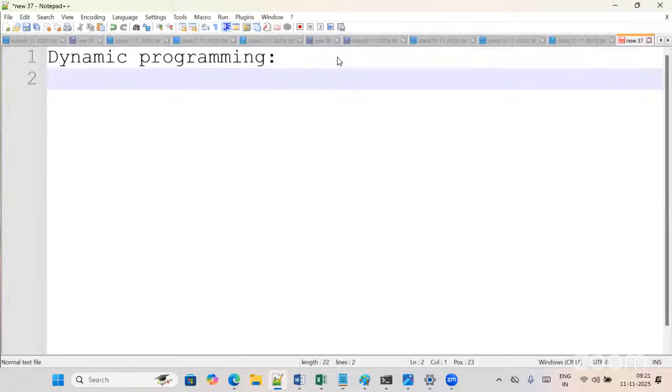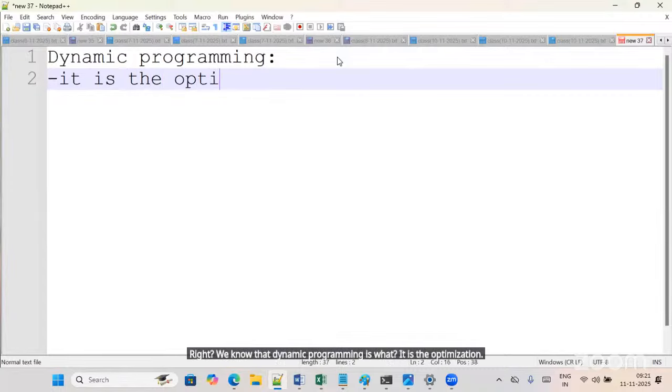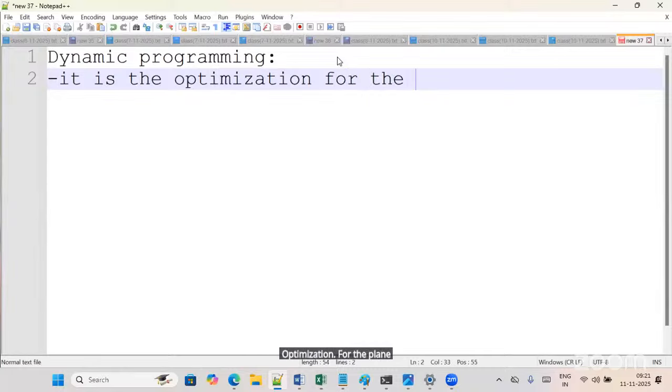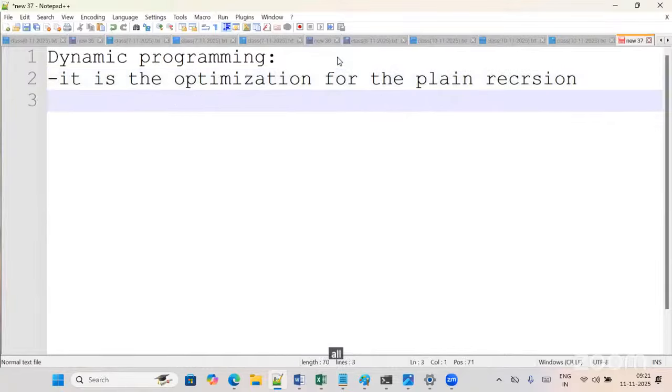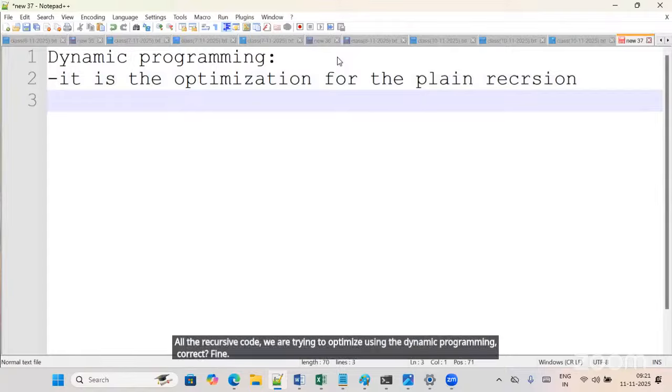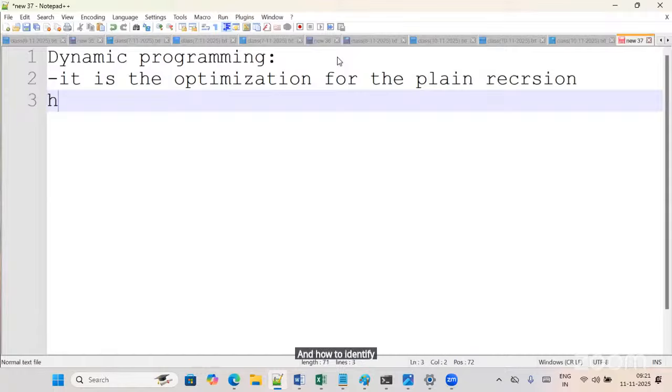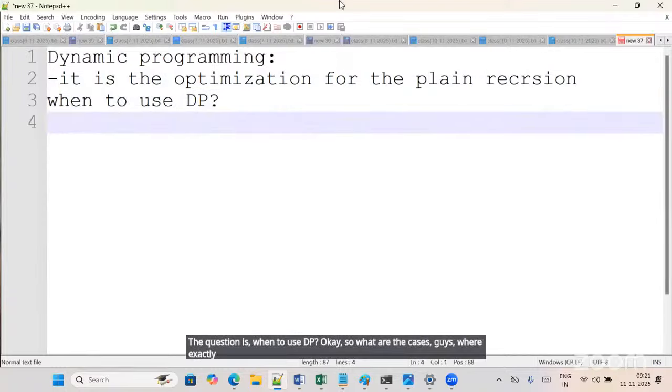What is dynamic programming, guys? We know that dynamic programming is an optimization of plain recursion. It is a kind of optimization to recursion, and all the recursive code we try to optimize, we optimize using dynamic programming, correct? And how do we identify when to use DP? What are the cases where exactly we are going to use DP?